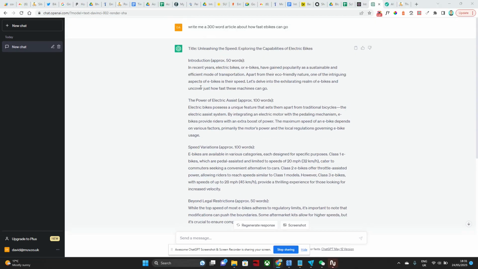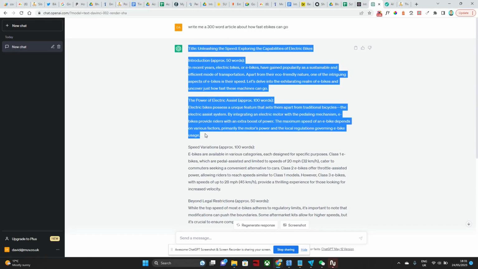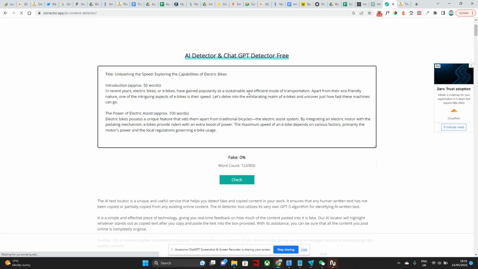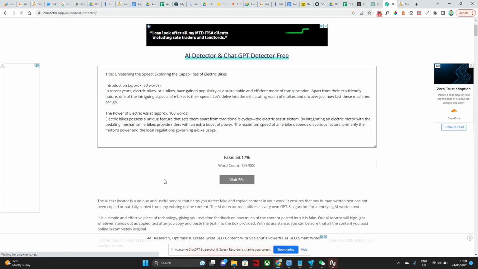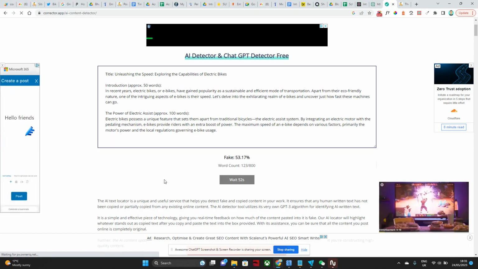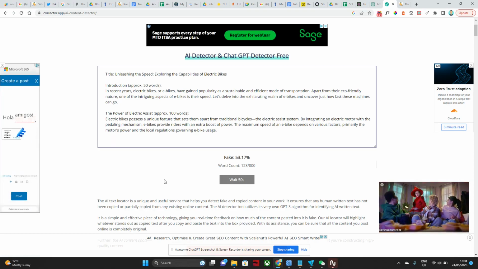So if we copy and paste some of this content, let's feed it into one of the many online tools for detecting AI content. So it's coming back with a score of 53%. So the tool is detecting that there's a fair bit of AI and not human written content.